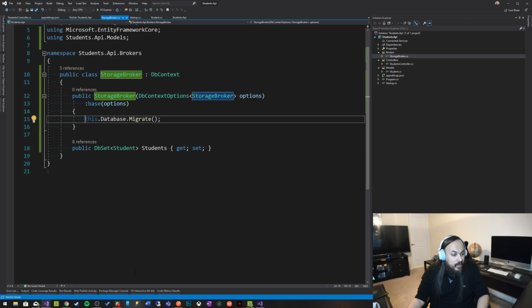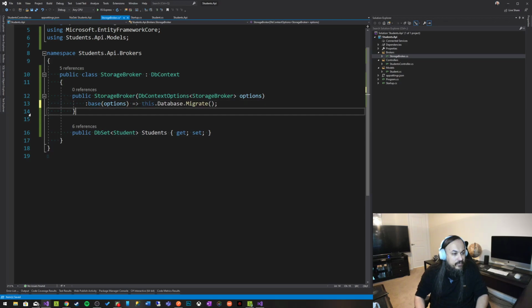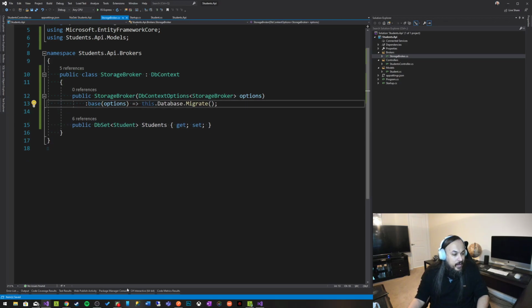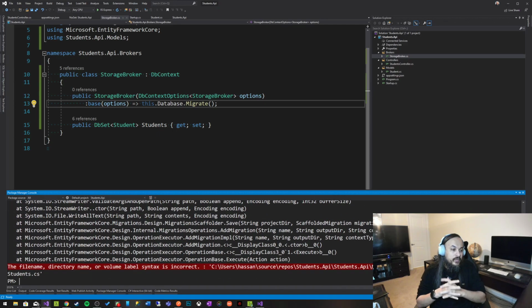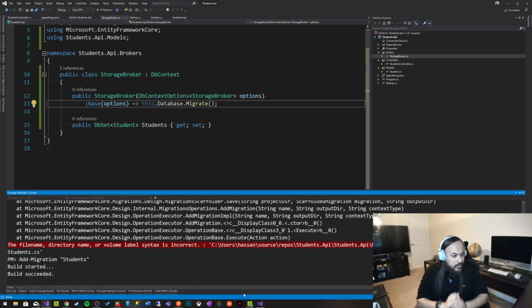Let's enable our database migration. Since this is a one-liner, we could just say fat arrow like that. And then let's go down to package manager console and say add migration students. So this will create a new migration for me with the students. Yeah, I left a space, that's why. Okay, let's do that again. Add migration students. This one should work.